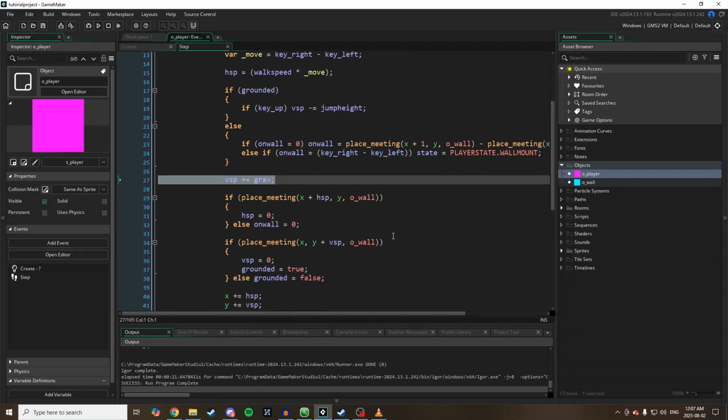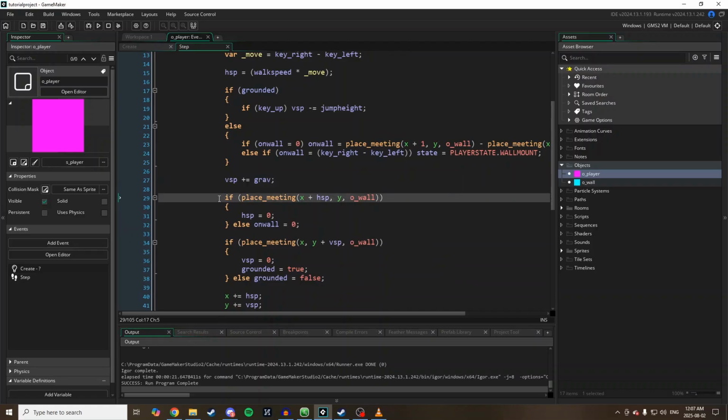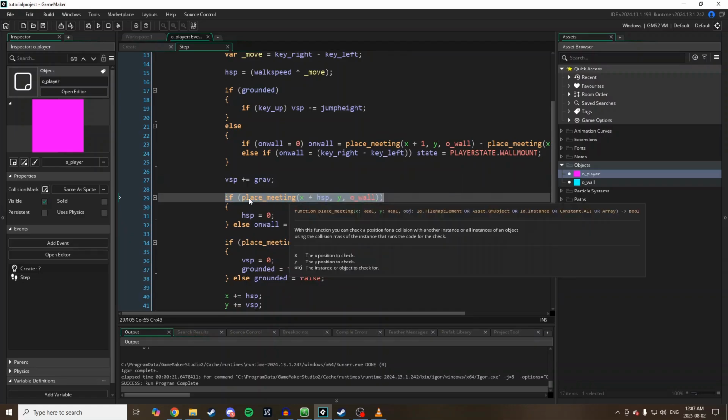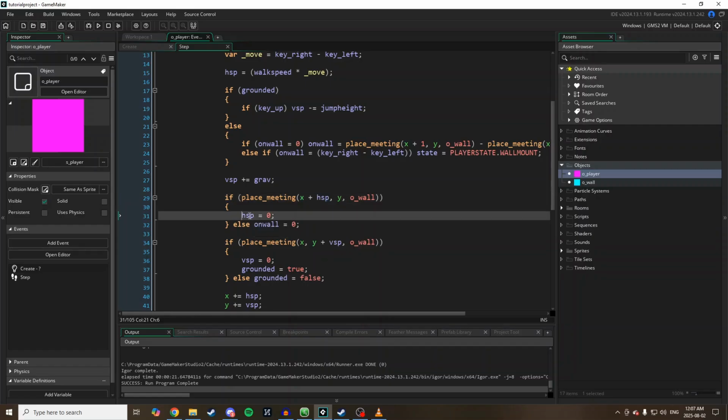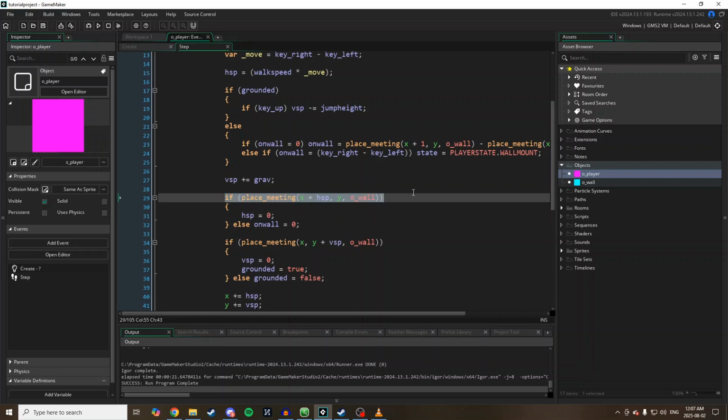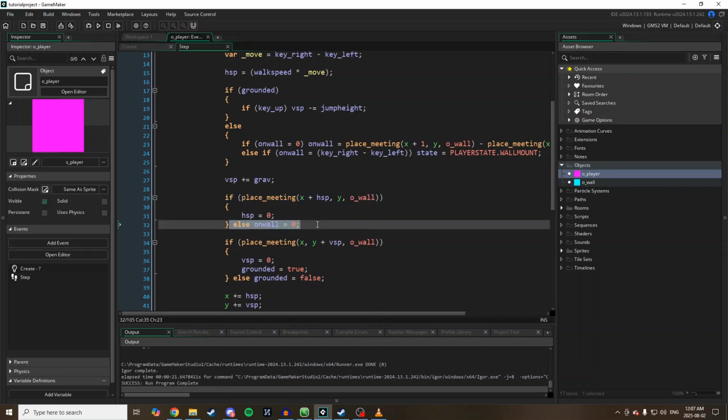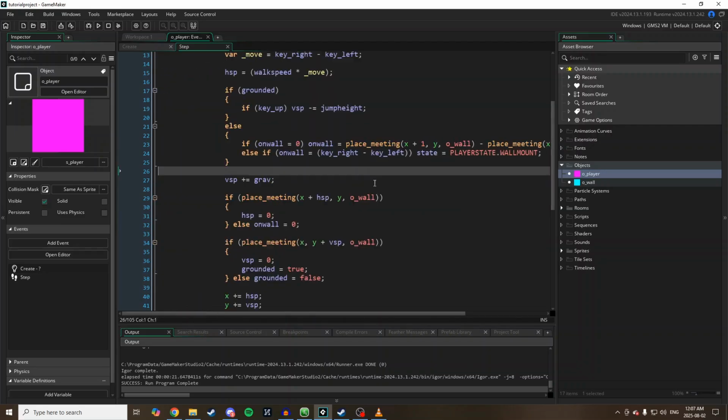Like I said, I'm adding gravity to my vertical speed. Here, I'm saying if place_meeting(x + hsp, y, oWall), which means I'm hitting a wall horizontally on the x-axis if I were to move one more time, I'm setting my horizontal speed to 0. That way, I am not able to clip into walls. But if I am not meeting a wall, I'm setting onWall to 0. And that is so that I can run this check again later.